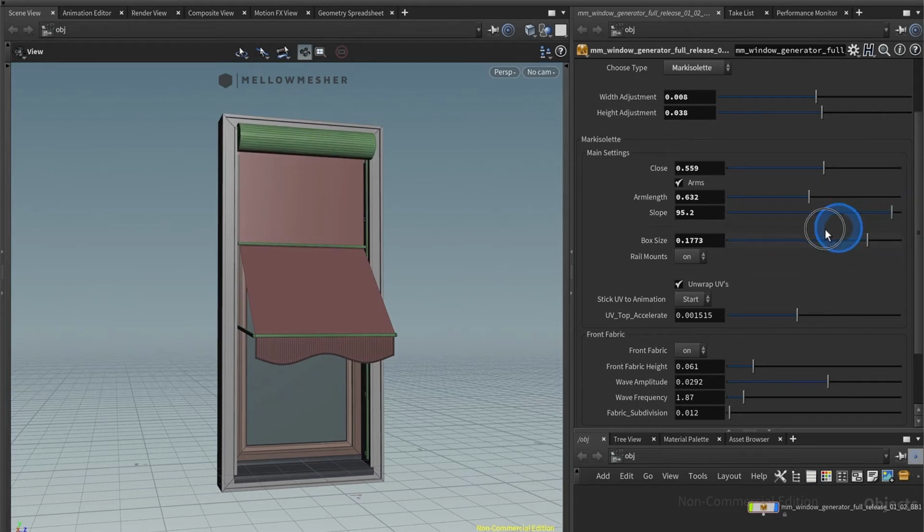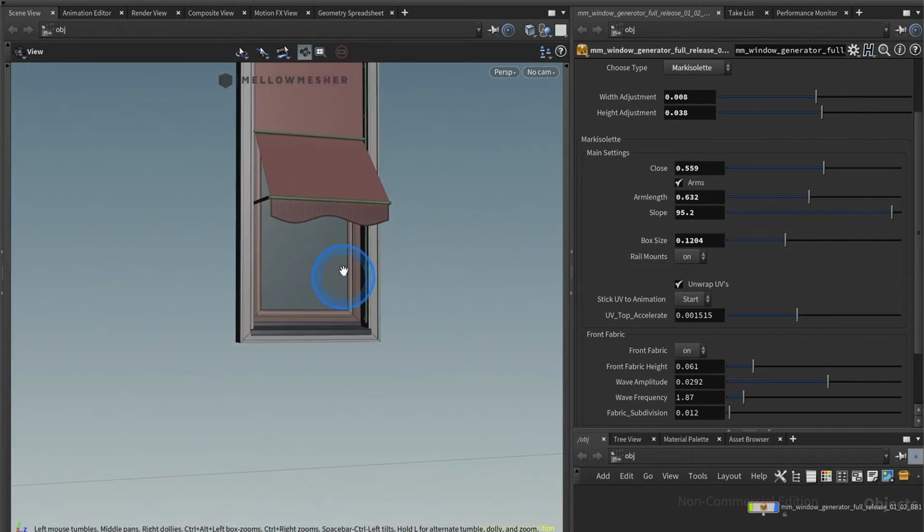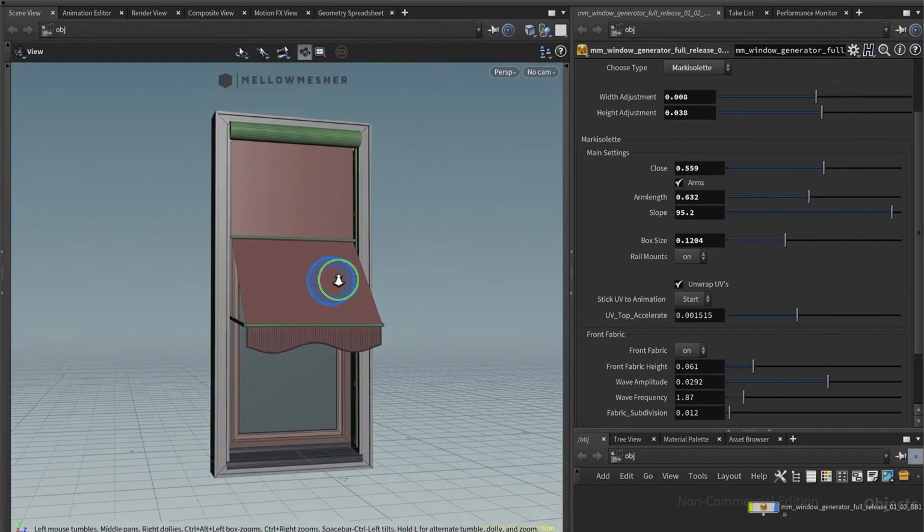Here you have the box. You can adjust its sides, and you have rail mounts, which are these little things. You can switch these off if you want, or switch them on and attach the Marquis Led to your wall or to your window, whatever you need to do with it.